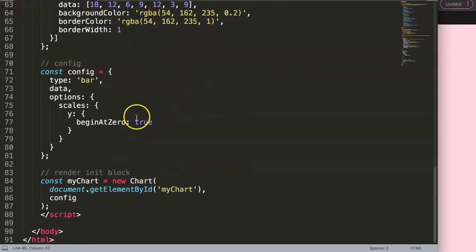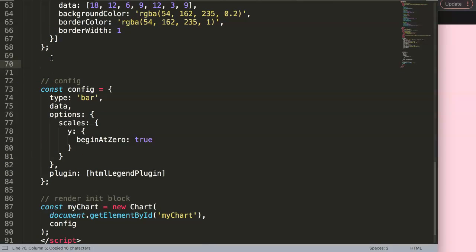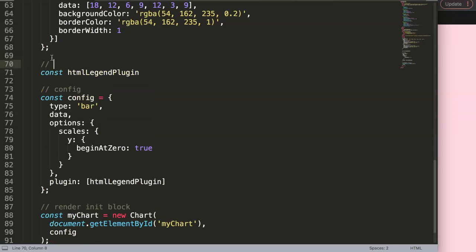So what we need to do first is create a plugin here. And this plugin will basically be our legend container plugin. So let's call this plugin, and then here brackets. And then let's give it a proper name. And the proper name would be, I guess, HTML legend plugin. Copy this. And then in here we're going to work on a constant. And this constant will be, of course, that. And let's make sure that this here is our plugin block.